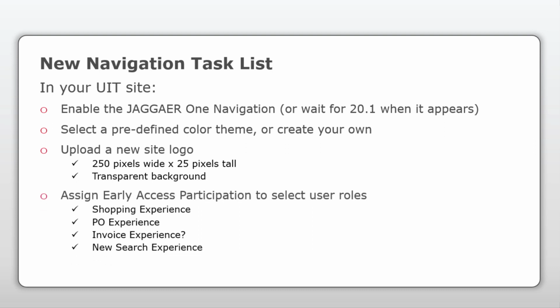And on that separate UX feature, assign early access participation to select user roles, allowing more users to begin using the new shopping experience and requisition layout, and others maybe even the updated PO, possibly the invoice, and the new search experience. Again, this is the preview video and a heads up about those big changes. Watch for more detail on all of that in the official 20.1 release video.